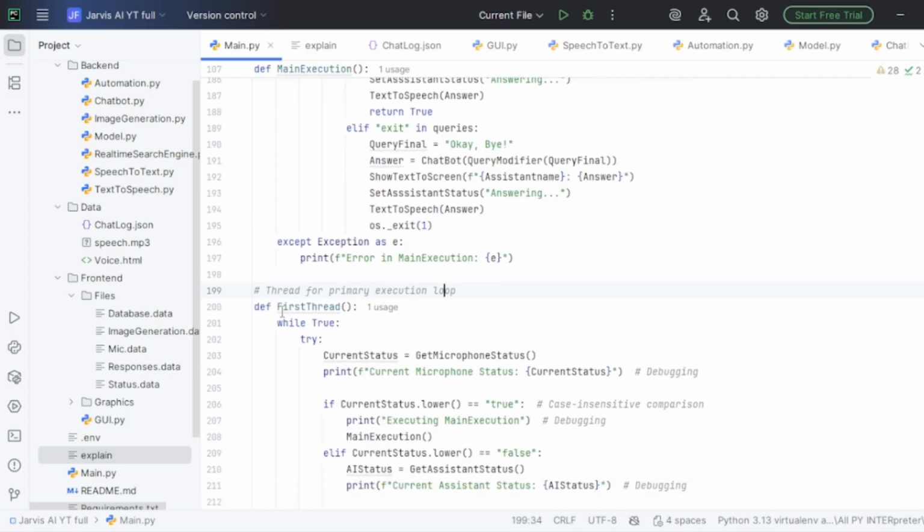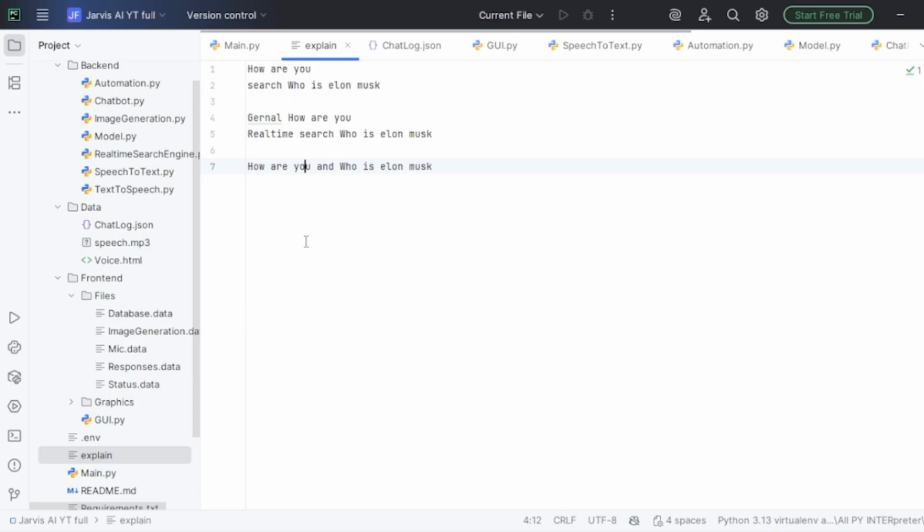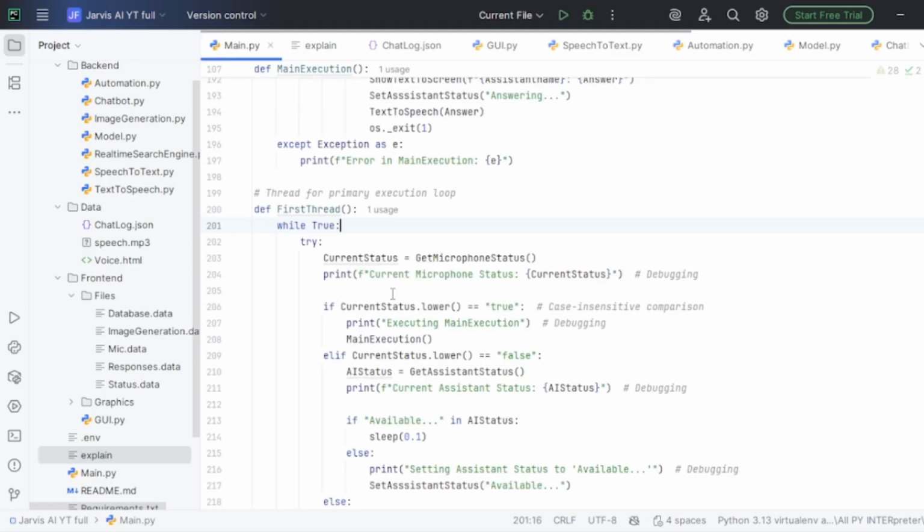Then there is the first thread. It is the while loop. Current status, it will get the microphone status, and then print the current status. If current status equals true, because we know the current status is like this, and if we make it dot lower, then what output we will get? So I think you got it, guys.